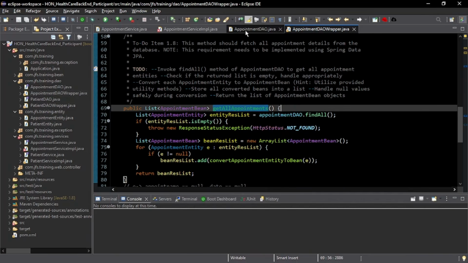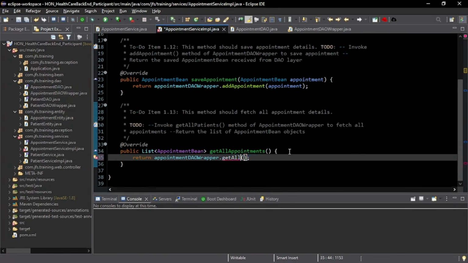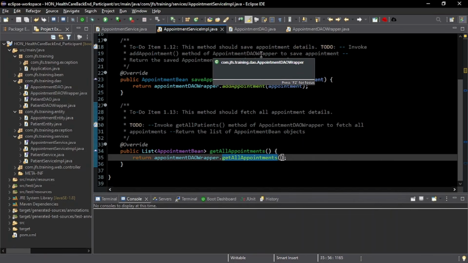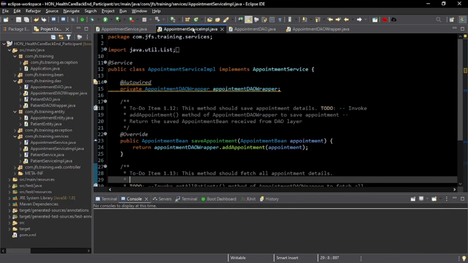Guys, remember to write good spellings, because many times you will miss one single character, and your whole code will not work. You will be headbutting in the application after running. So now our service layer is complete.